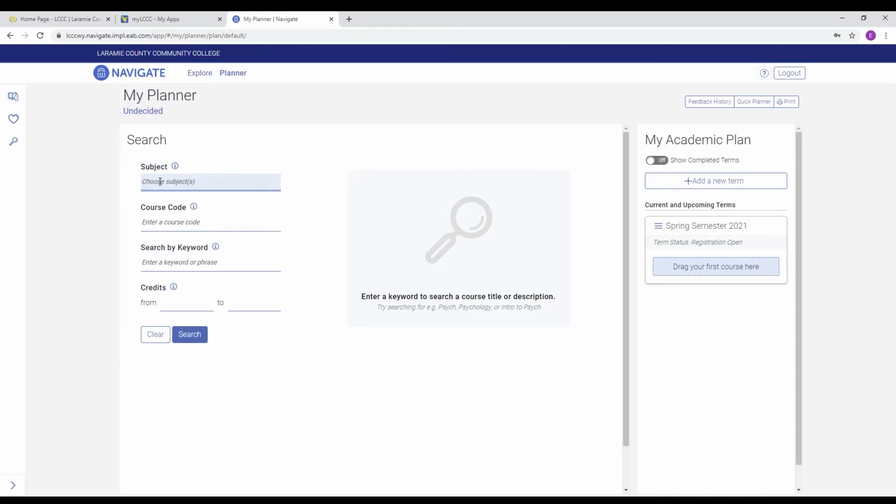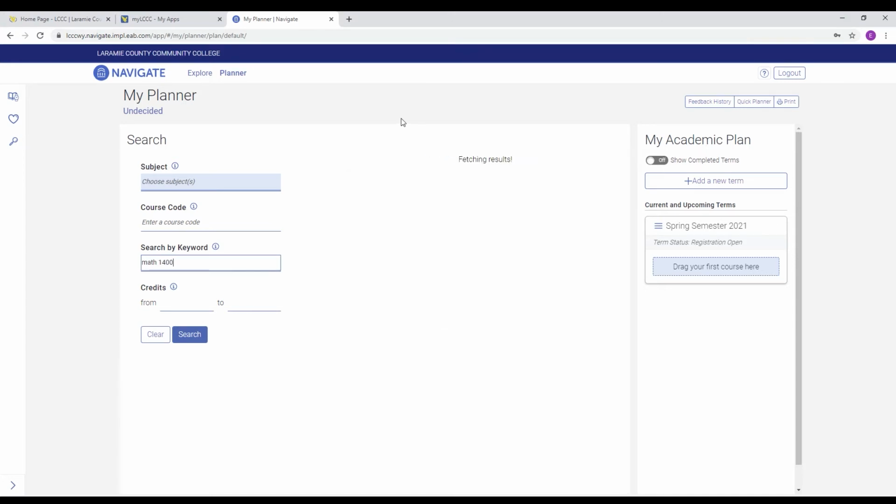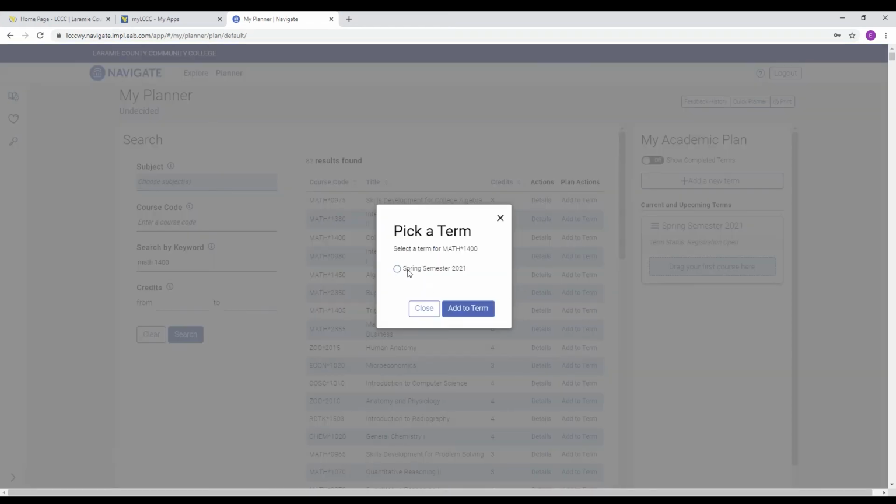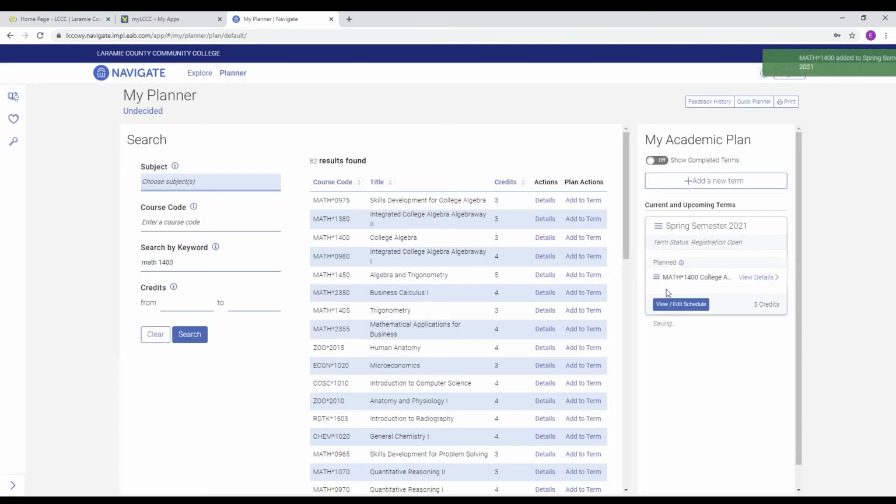by Navigate. The easiest and fastest way to search for a course is by using search by keyword. If you're looking for college algebra, all you need to do is type in college algebra, or you can type in math 1400. Once you have found the class that you would like to add to your semester, go ahead and click on add to term, and then click the semester you'd like to add it to, and then add to term. You'll now notice that the class is under the term you selected.